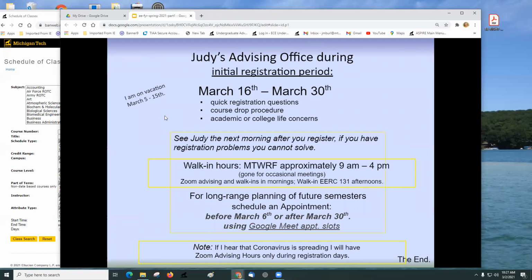During the registration weeks, I will have Zoom advising hours and also walk-in hours at my office in Burke 131, probably in the afternoons. There could be a waiting line at times. If you have a registration problem on your night to register, see me the next morning or send me an email, and let's take care of that as soon as possible. These slides will be available on the ECE advising page.